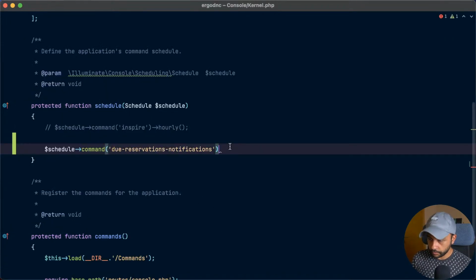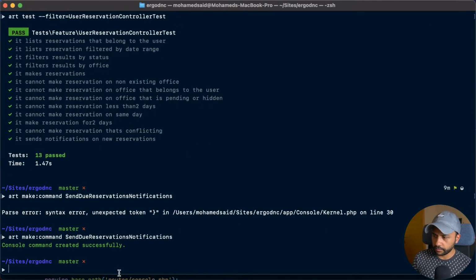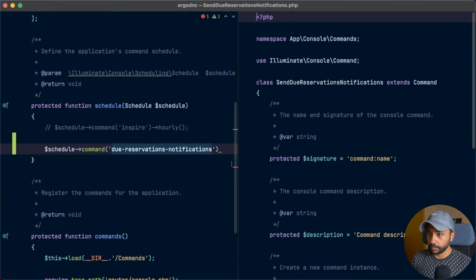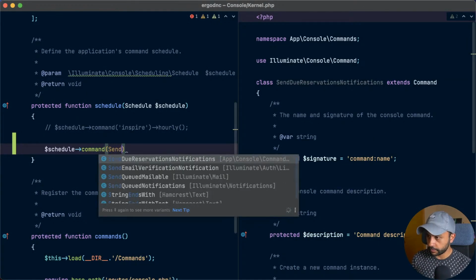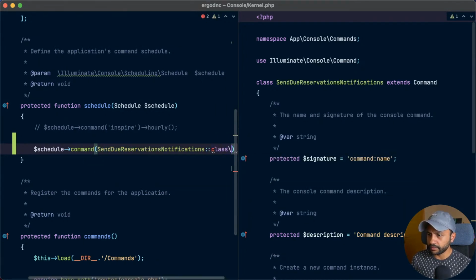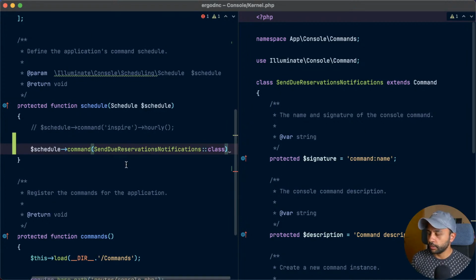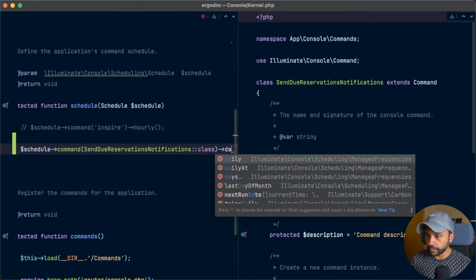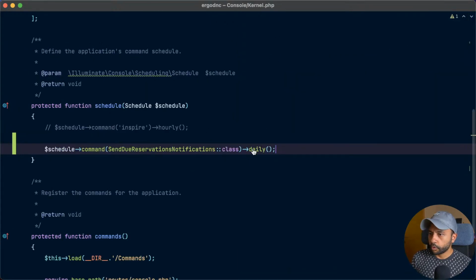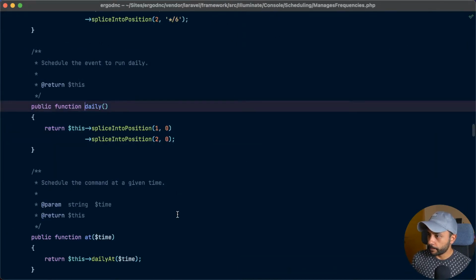Syntax error here will prevent us from creating the command. And I think there is also a way we can just reference SendReservationNotification, the class name of the command, and Laravel will extract the command signature automatically, so we don't have to worry about it. And we are going to run this command daily.